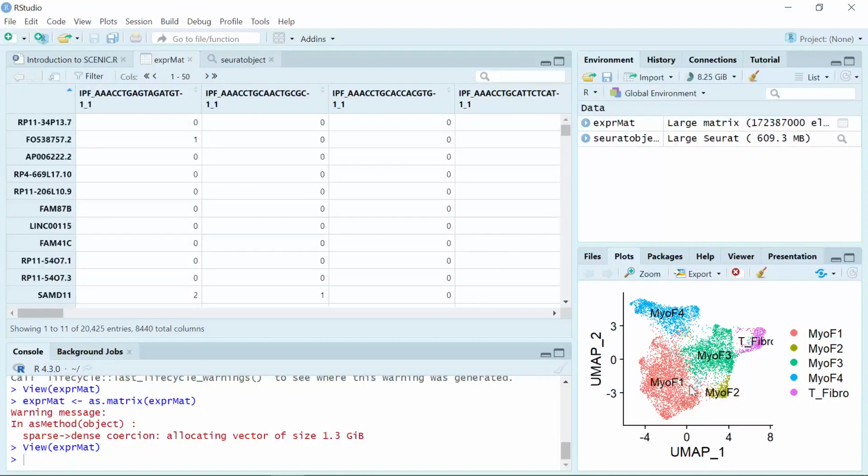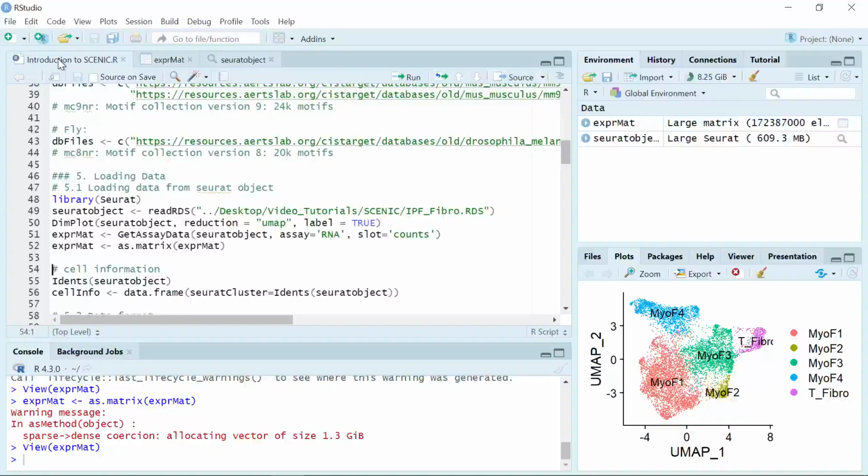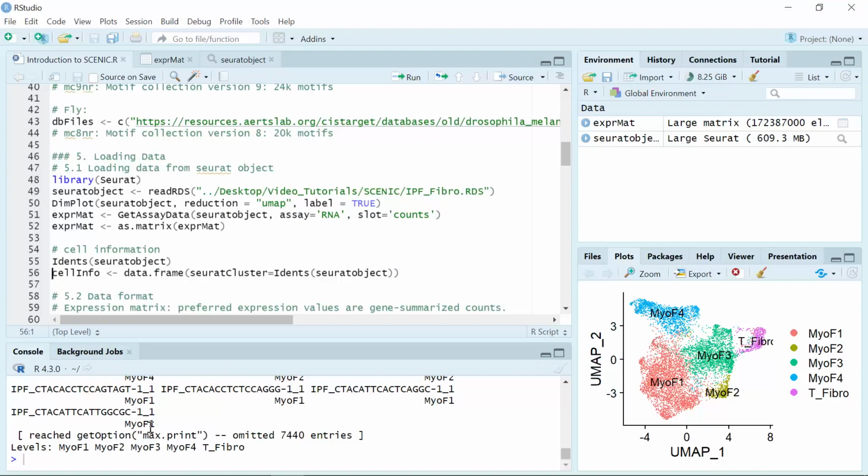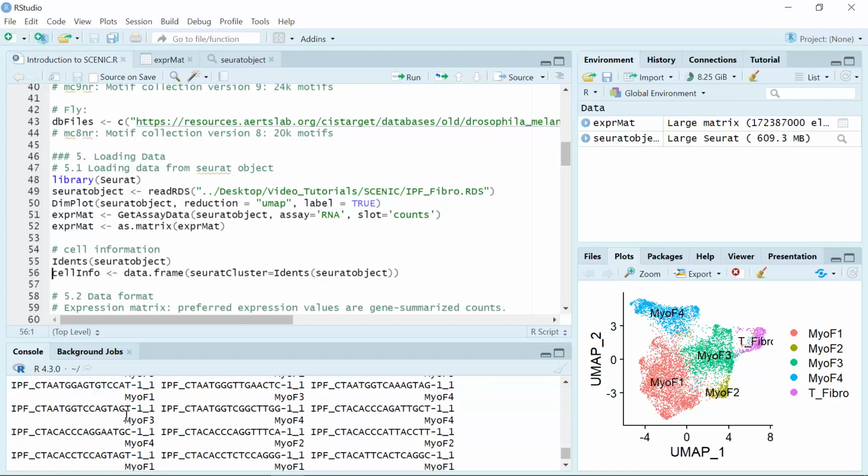Next, we need to get the cell types for each cell. We named them myofibroblast 1, 2, 3, 4 and transitional fibroblast. So let's get the cell type information from the Seurat object. We can use the Idents function to see the cell type for each cell. Let's run. You can see the cell type for each cell. For example, this one is myofibroblast 3, this one is myofibroblast 4.